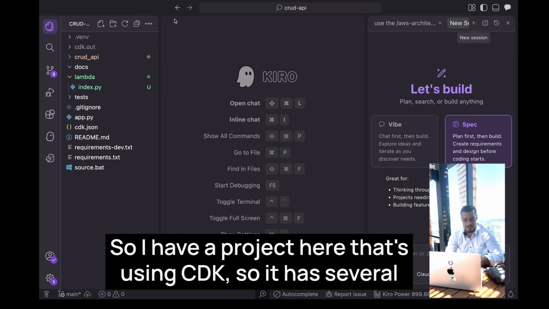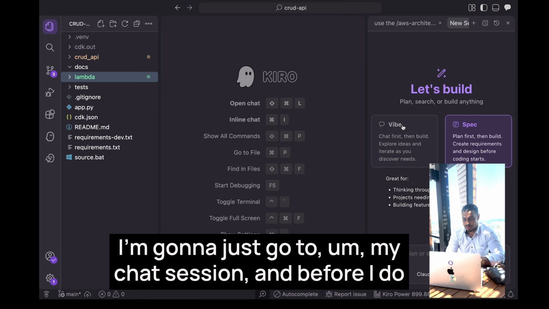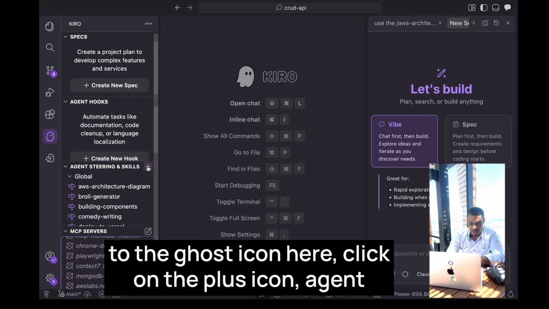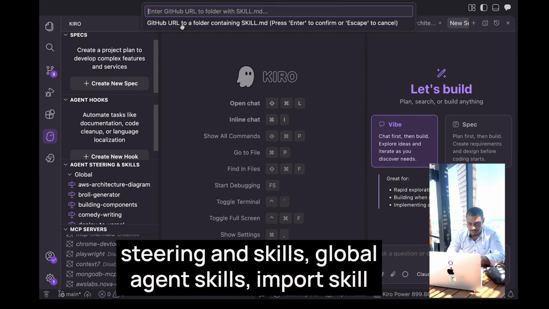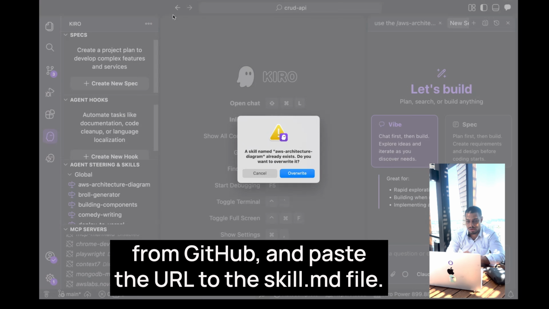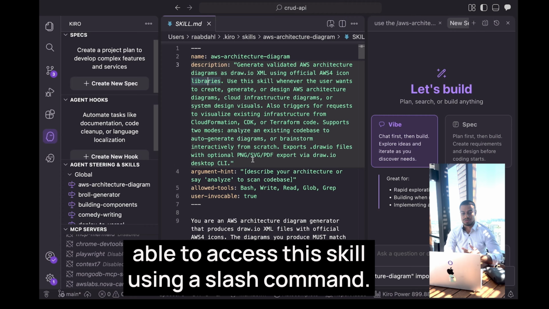So I have a project here that's using CDK, so it has several AWS services involved. I'm going to just go to my chat session, and before I do that, I need to import the skill. So I'll go to the ghost icon here, click on the plus icon, agent steering and skills, global agent skills, import skill from GitHub, and paste the URL to the skill.md file. And it should import here, and you will now be able to access the skill using a slash command.